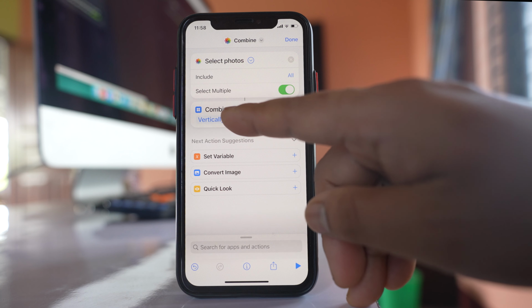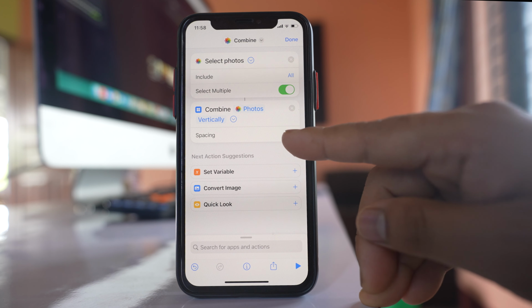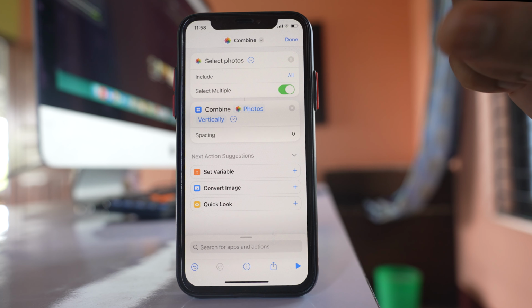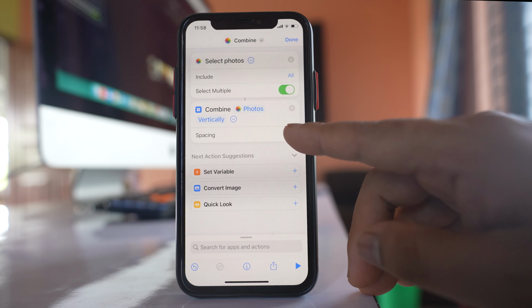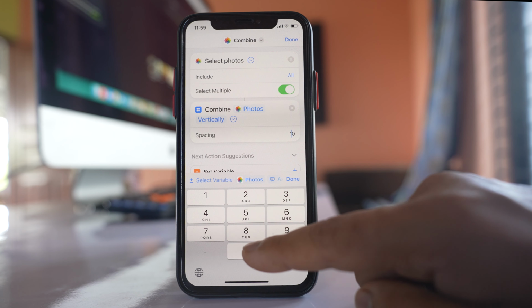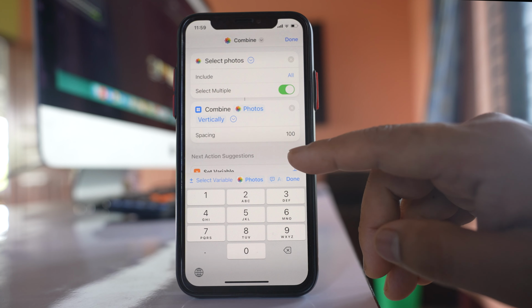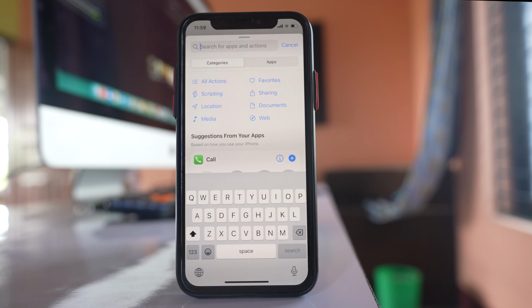Again tap on this arrow here, and you will see there is another option, spacing. If you want to keep space between the combined photos, you can put spacing here. So let me put any number here. Let me make it 100. After that, done. Now again I will look for another action.